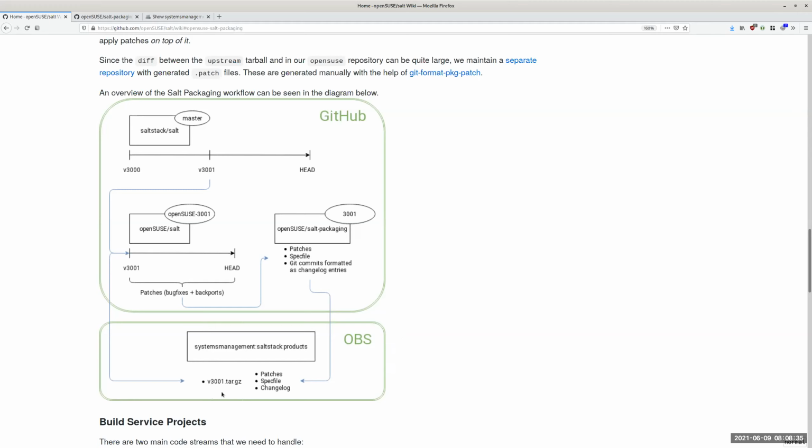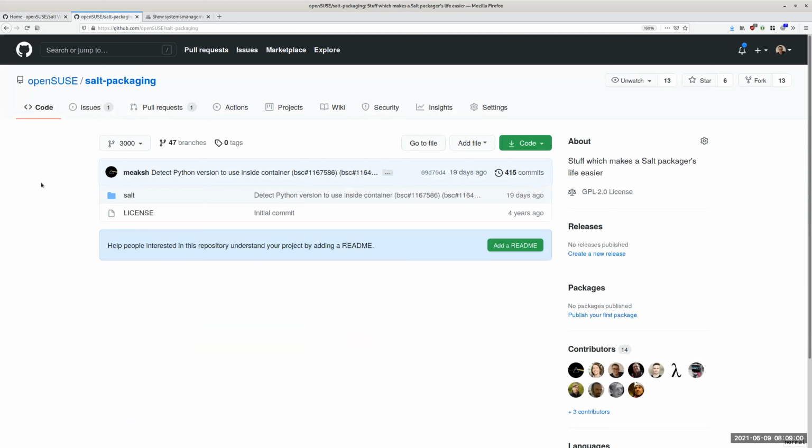So as I said, we take the upstream tarball, and then we import everything from the salt-packaging repository. We take the Git commit messages and put them into a changelog format, which is mostly automated. And then we can submit it to OBS. Okay, so let's take a look at the salt-packaging repository where most of the things land.